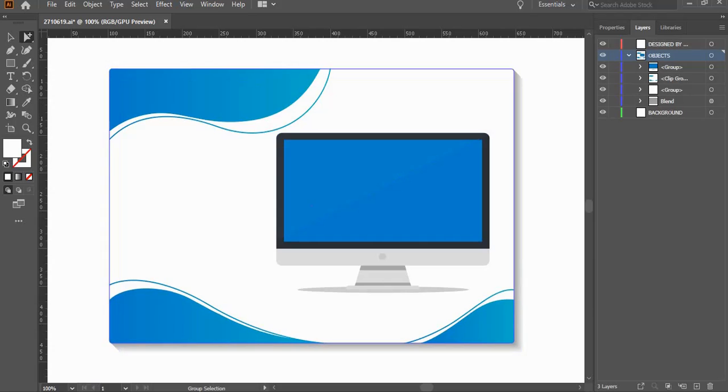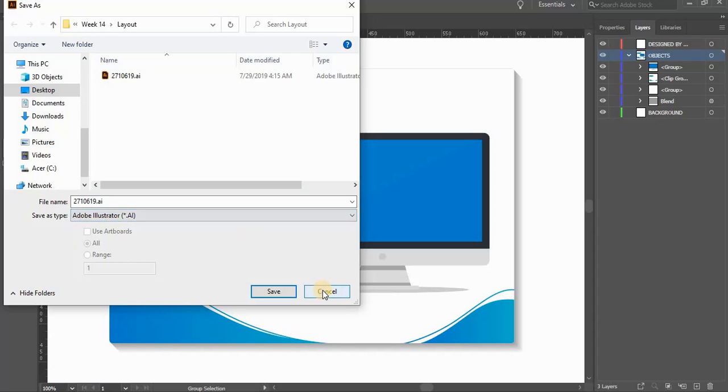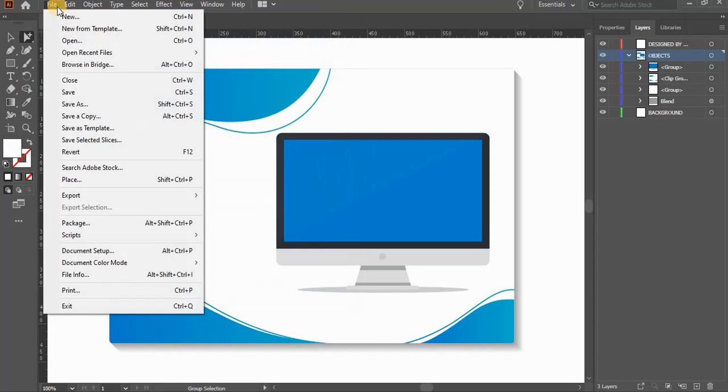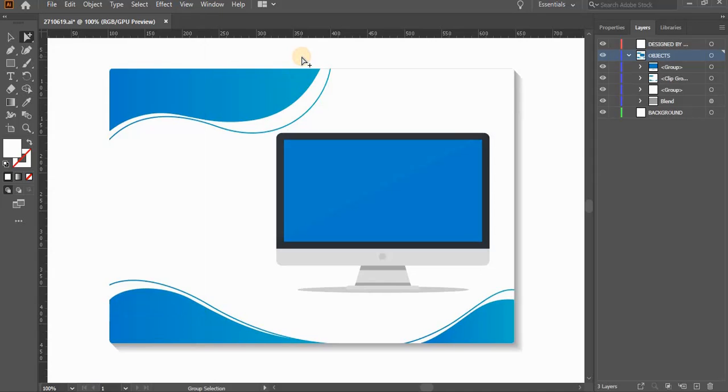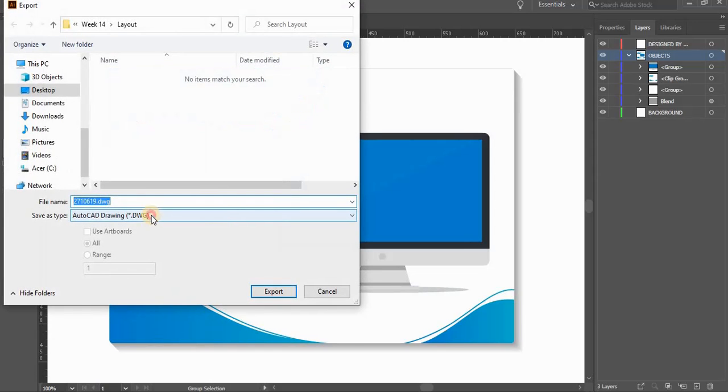I will be having controls over here and headings over here. So this is how I created it. Now I'm going to save this file. I'm going to save it in Adobe Illustrator format, but if I want, I can export as well. Different options are available. What I'm going to do is export as PNG, and I will use the artboard.